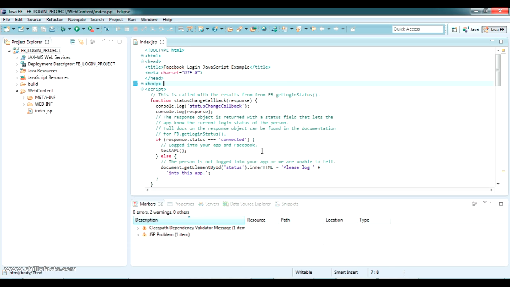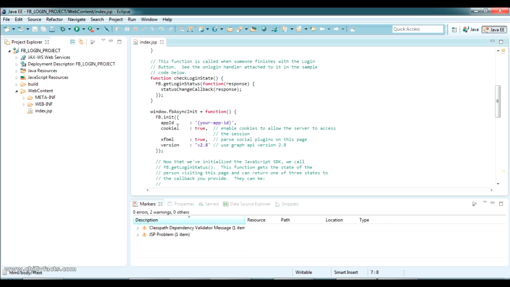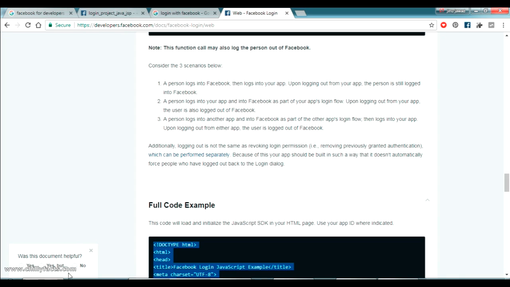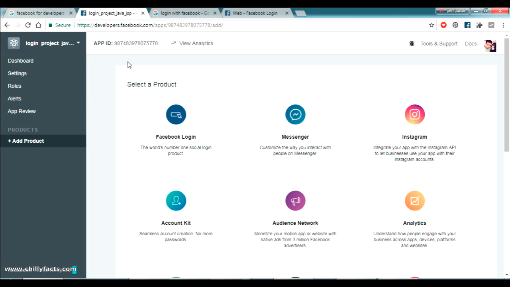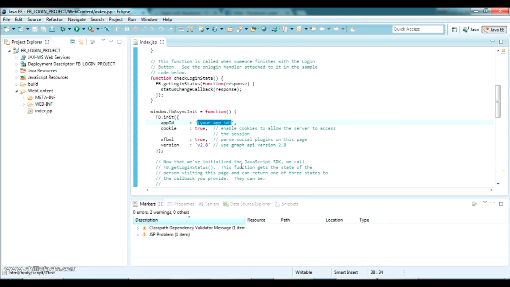Okay, now in this full code index page, you can see here a section where the app ID is there, where you have to put your own app ID. As a first step, we have created an app like the login project. So you have the app ID here. Just click on that, so it will be copied. Come back to our Eclipse IDE and just paste that here. Once you paste it, the first step is over.